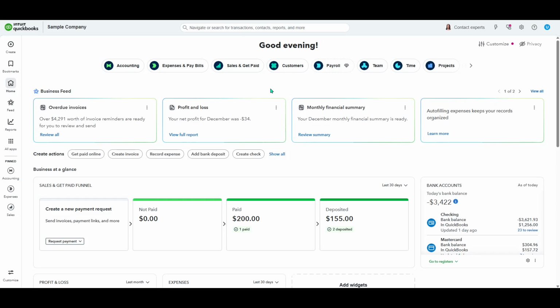In today's video, I'm going to teach you how to change the currency in QuickBooks Online. Before we begin, make sure you're signed in to the correct company file and that you have the right permissions. Changing currency affects how your amounts display and can influence your reports, so it's best to do this intentionally and, if possible, before recording a lot of transactions.